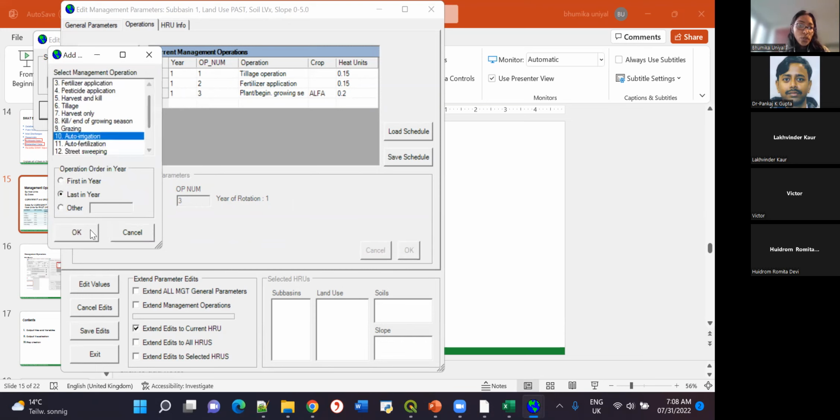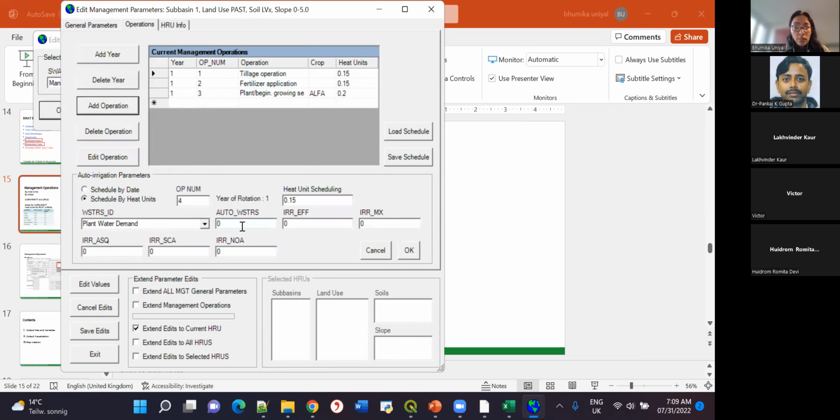Let's just do auto irrigation here, and then we could use more or less the same values. This is corresponding to the stress, then what is the efficiency of the system, then how much water is applied every time the irrigation is triggered, then how much water is going out as surface runoff, then source.